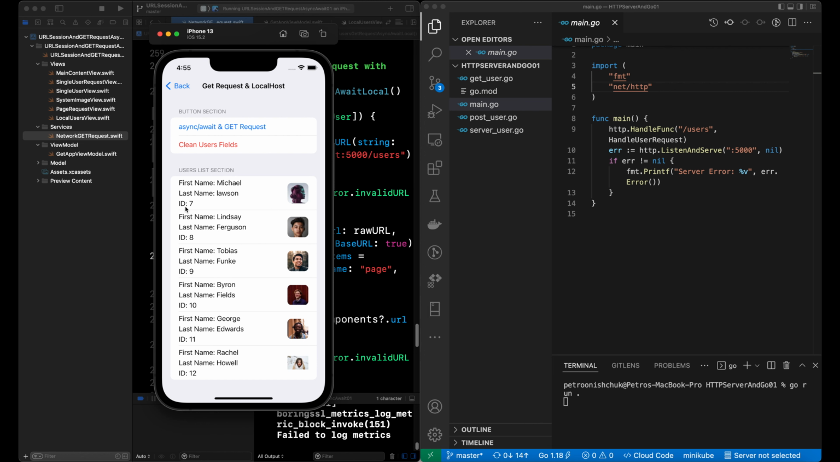We have first name, last name, ID. We download each image for our user. This means our iOS application works correctly, and also our local server works correctly. A link to the video where I create this local server I put below in the description.